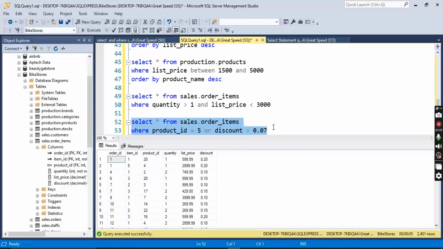And in some cases, the product ID might be equal to 5, but the discount is less than 0.07, or higher than 0.07, or equal to 0.07. And in some cases, the product ID will not be equal to 5, but the discount is bigger than that. Like where you have ID 20, the discount is 0.20, which is bigger than 0.07. So either of these can go. Okay? That is the idea. That is one thing about OR.